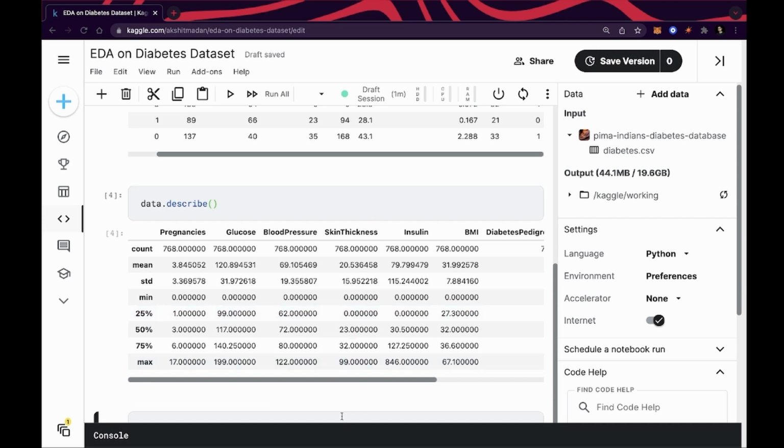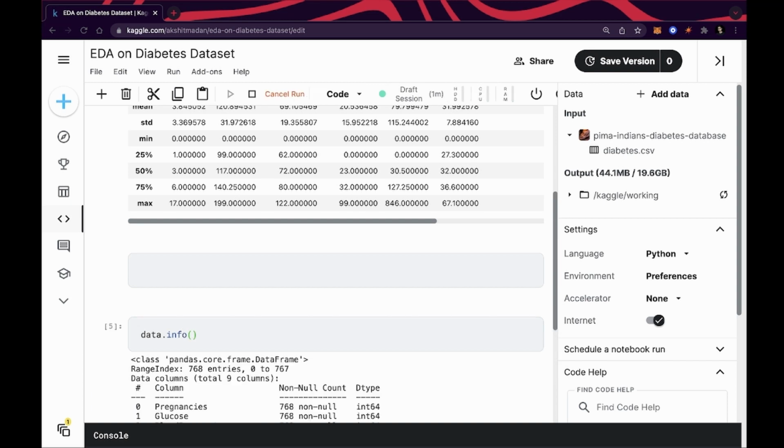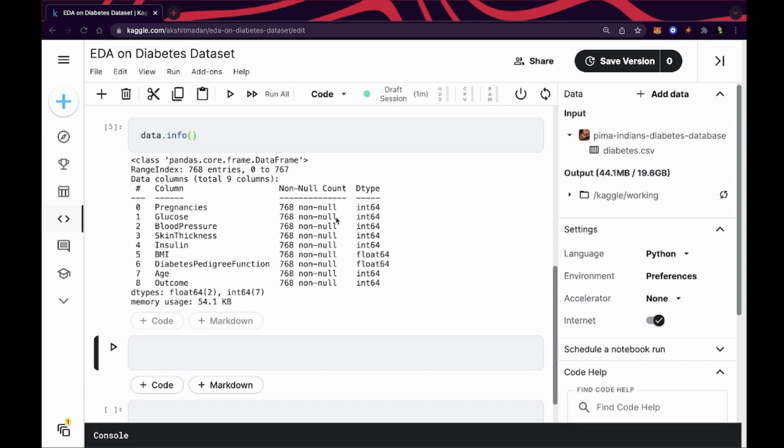So let's try to run another thing which is called data.info. Using this we will be able to know how many null values are there. And okay, I wrote in the markdown. Let's write over here. Yes, so we can see that there are no null values, all are filled, because 768 values are non-null, and we have 768 rows. That means all are filled. No null values in our dataset. So this is a good thing.